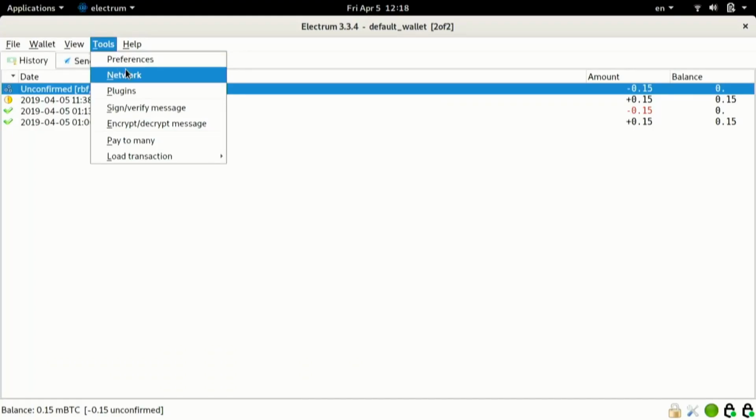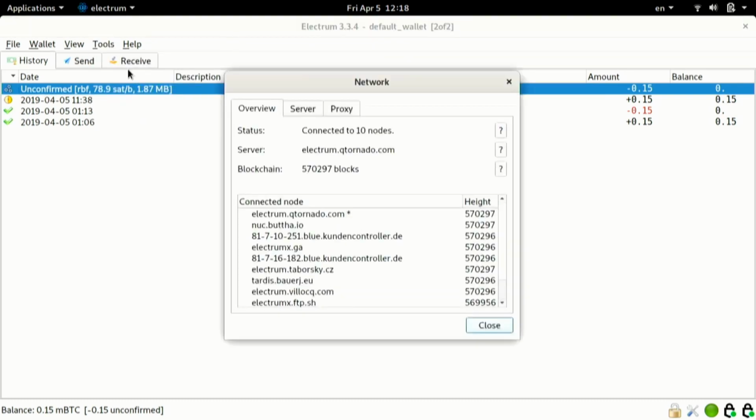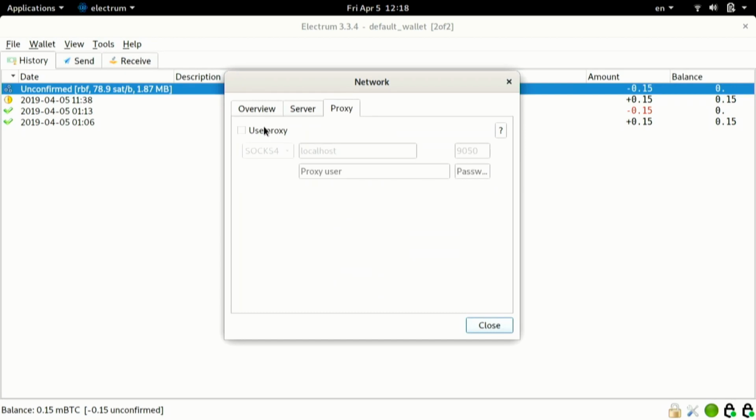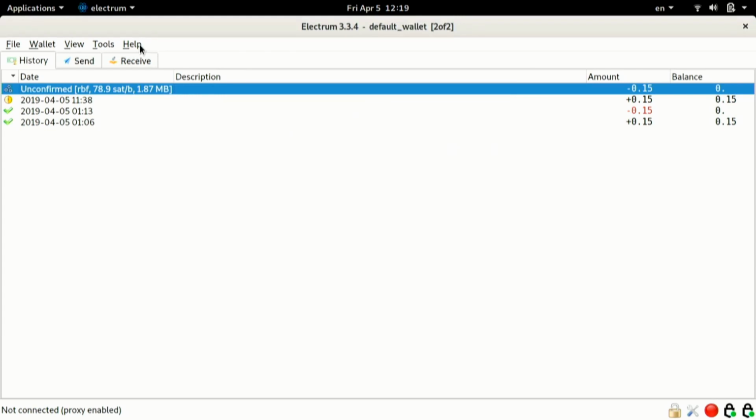It's unconfirmed now. What you can do with Electrum is also use it with the Tor network. So if you run Tor locally, you can just go to Tools, Network, and set proxy more or less the same way you've seen in the previous demo. So you just use proxy, and the default settings are already set for the port 9050, which is the default Tor port. So you can achieve even better privacy if you are accessing Electrum servers via Tor. And I think that's more or less it.